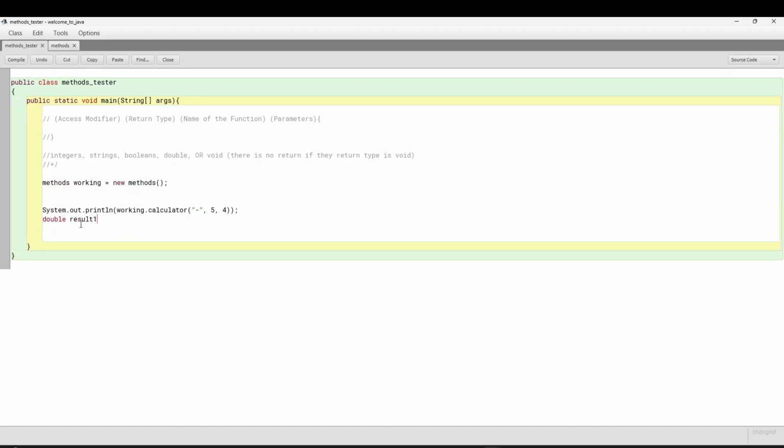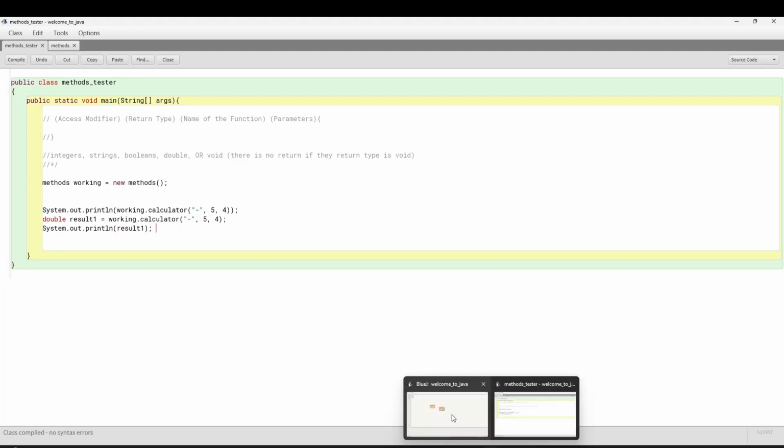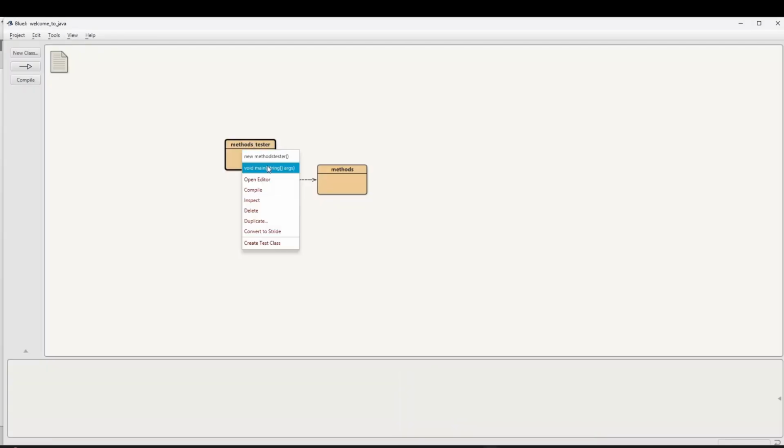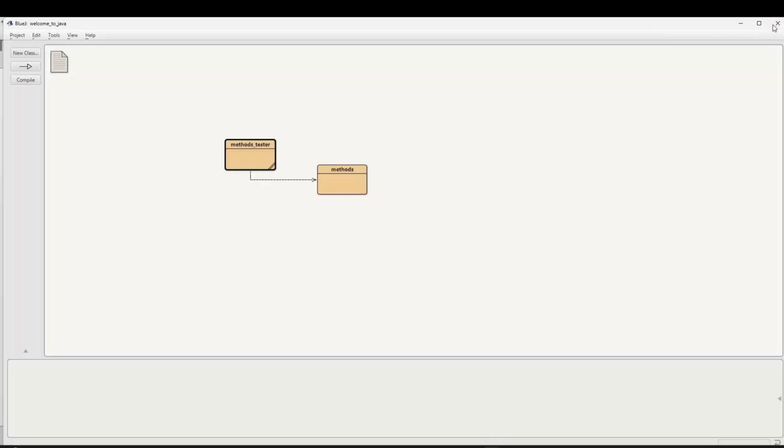Double result1 is equal to working dot calculator. And then we can print out result1. And it should give us 1 two times in the compiler. So let's go back to the compiler and let's run it. And as you can see, we get 1 two times.